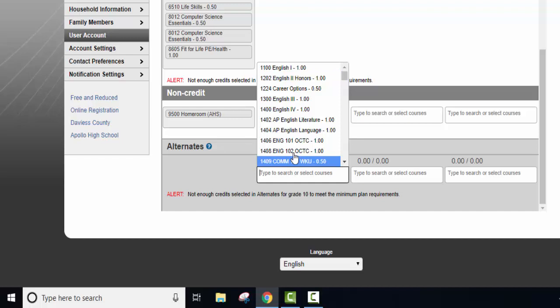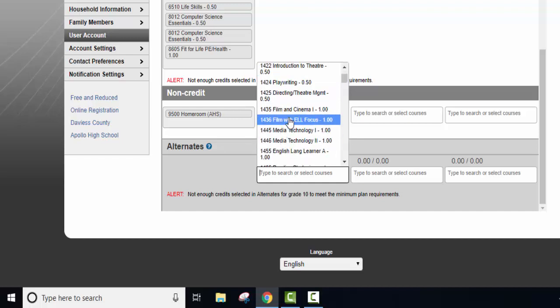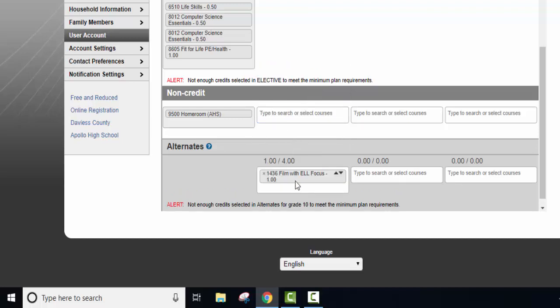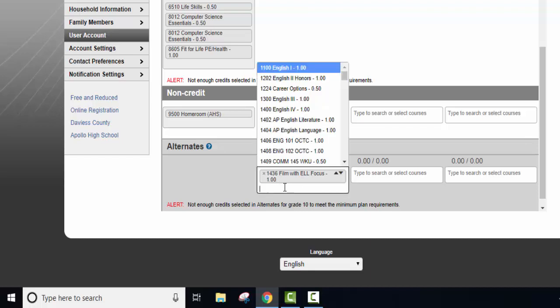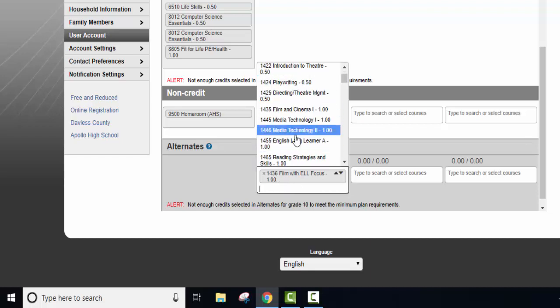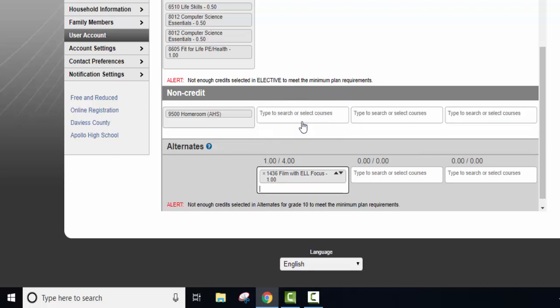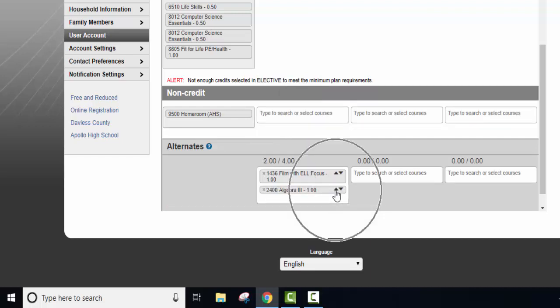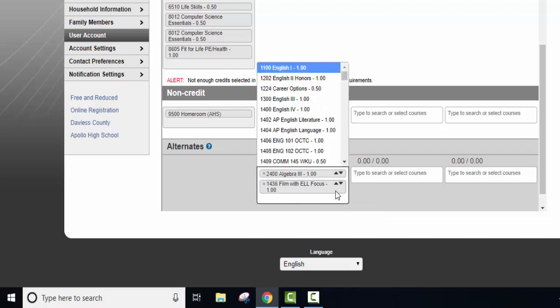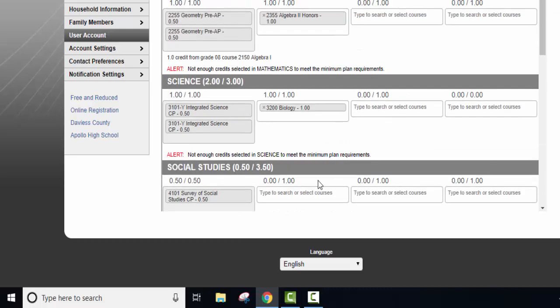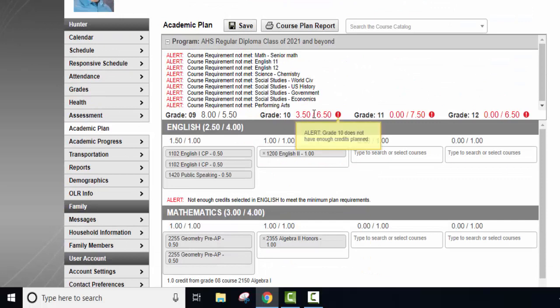So let's say that I pick, let's go film with an ELL focus. So that's 1 credit, and then I need to get up to 4. I need to pick Algebra 3, that's another credit, and so on. I can also move these up and down based on, hello guidance counselor, this is my first choice, and this is my second choice, and this is my third choice. Okay, so you've got to get to 4. All right. So again, you've got to get to 8 right here.